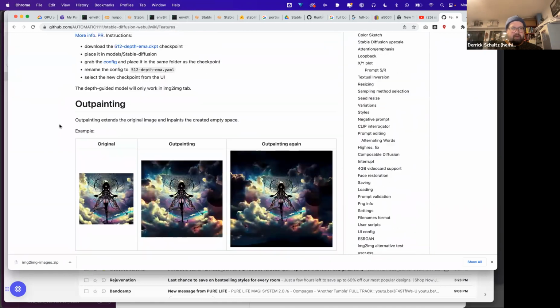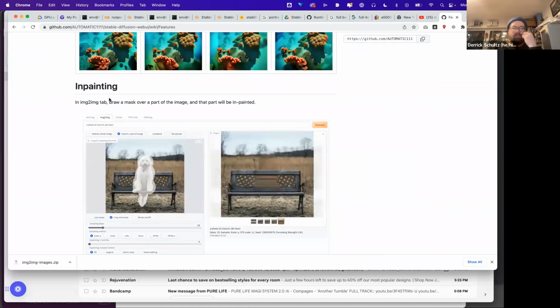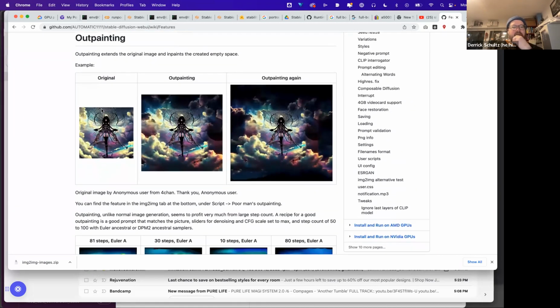For stuff like the in-painting model, is that up here? Yes, so in here, stuff like in-painting, or here, like out-painting. So if you remember, I told us a couple weeks ago that the out-painting doesn't work particularly well. That was one of those things that I kind of got the wrong impression from a YouTube tutorial. They showed examples, and I thought the examples looked pretty bad, so I was like, oh, they must be right. Then I went here and I read this line. Out-painting, unlike normal image generation, seems to profit very much from a large step count and a high denoising or a high CFG scale, and a step count of 50 to 100 with Euler ancestral or DPM2 ancestral samplers.